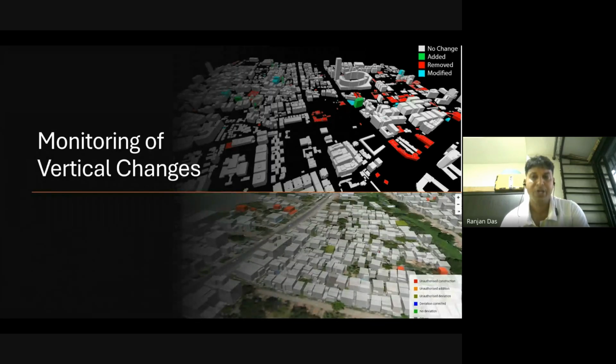Sometimes, likewise, I am residing near the airport. Near the airport, there is a rule: you can go up to three or four floors. If somebody has more floors, that should be automatically detected. So that is the vertical change, and the system should automatically monitor it. This is where change detection can be done.